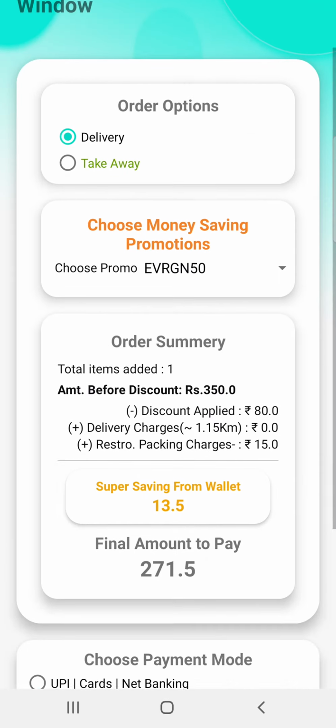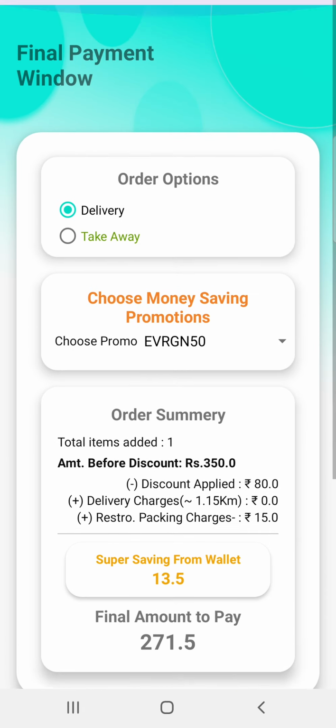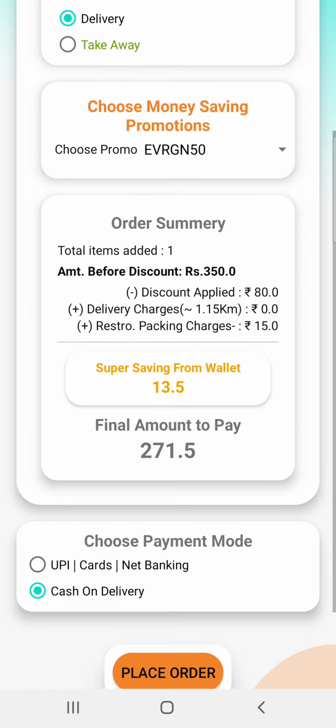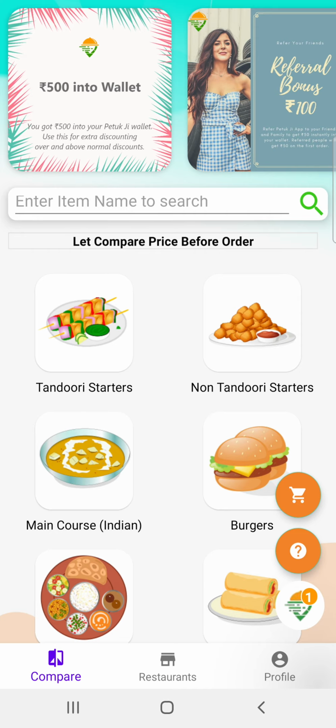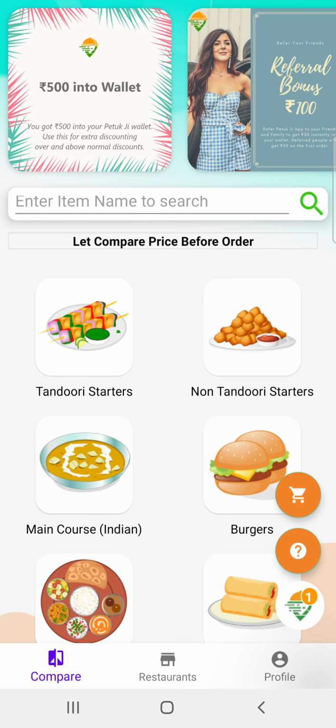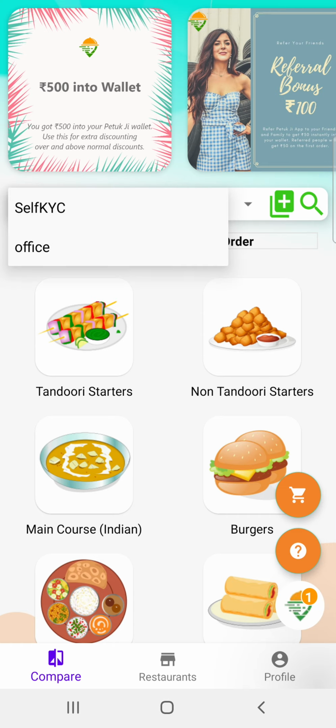If I want, I can change the address as well, but this option is not here at this point of time. We can change this from the beginning. Okay, we can change from here, and accordingly you will see the restaurants that are delivering from there.